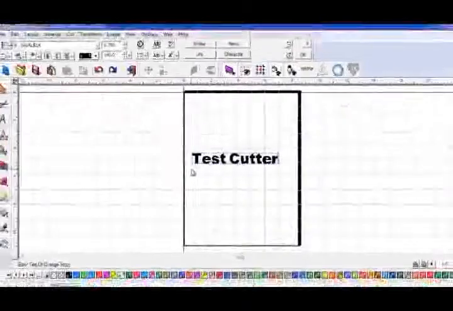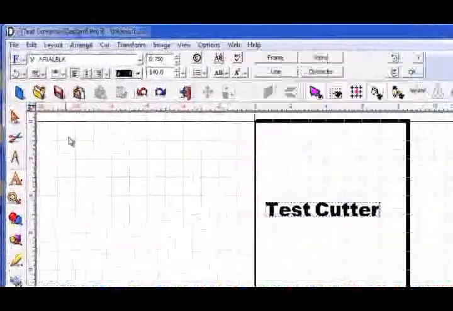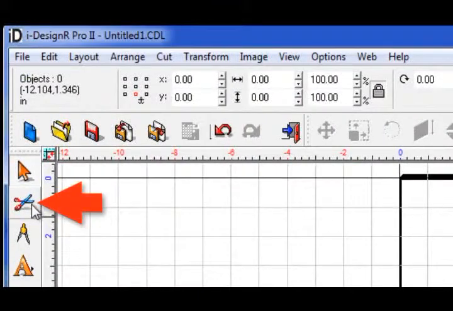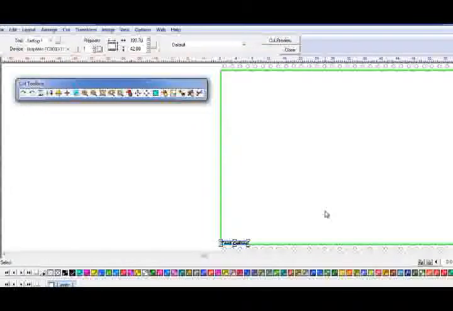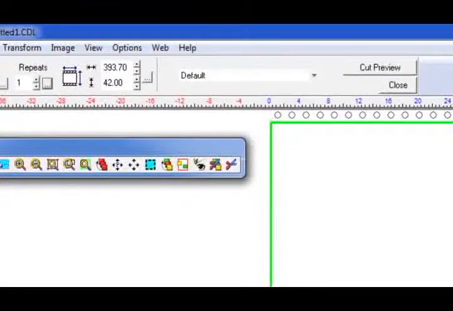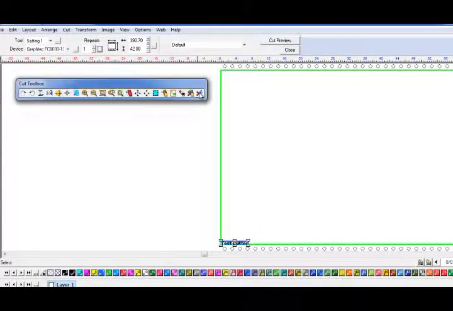Once the text is created, we can now cut the design on our cutter. Clicking on the Cut tool on the Tools toolbar does this. It's the button that has the icon of the scissors. This will bring up the Cut Preview window. In this window, click on the last button on the floating Cut toolbar. This will send the design to the cutter. At this point, your cutter should be cutting.